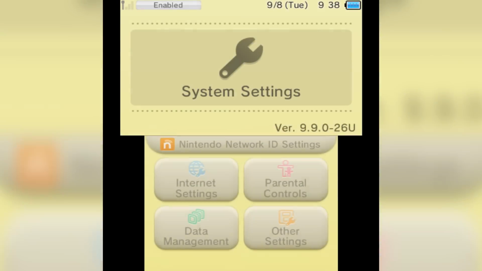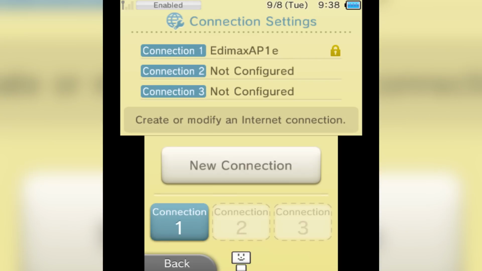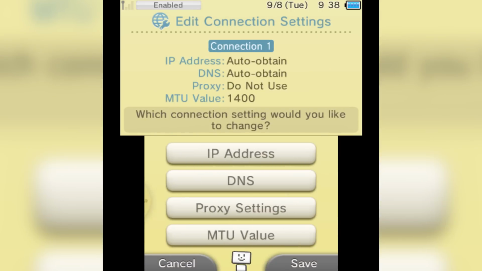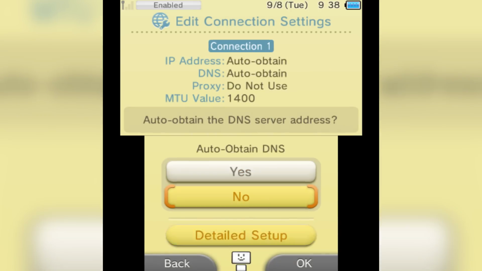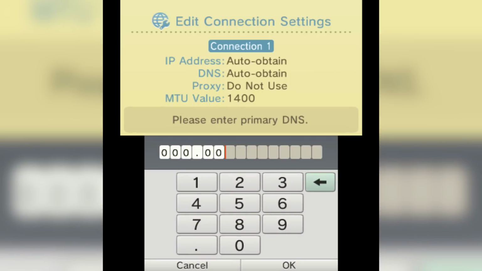Now before we open up the Homebrew launcher, you're going to have to go to your internet settings under your system settings. Go to whichever connection you are using and go to DNS and turn auto obtain DNS off. Now you're going to need to enter in the detailed setup for your primary address this exact address. So pause the video and put that exact address in so you don't mess it up, and make sure you have that because that's going to be really important.